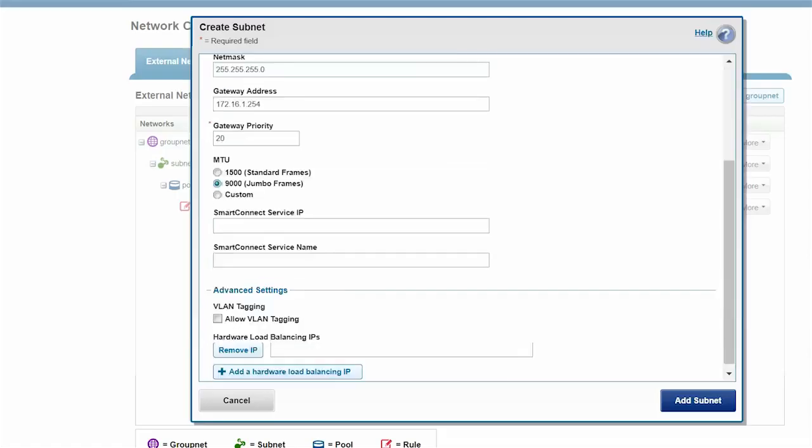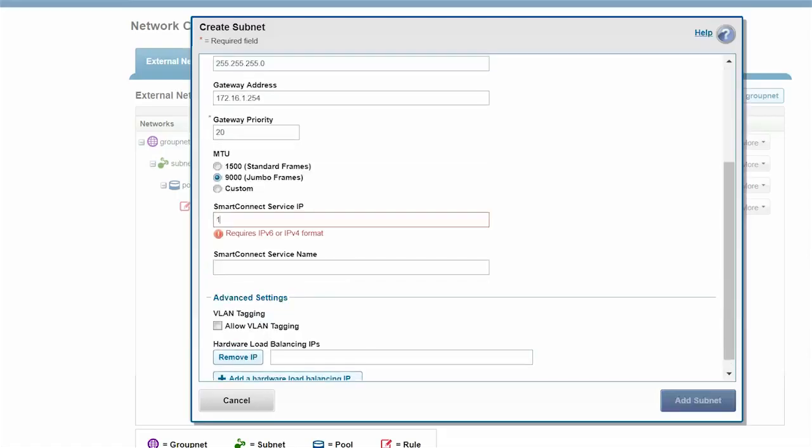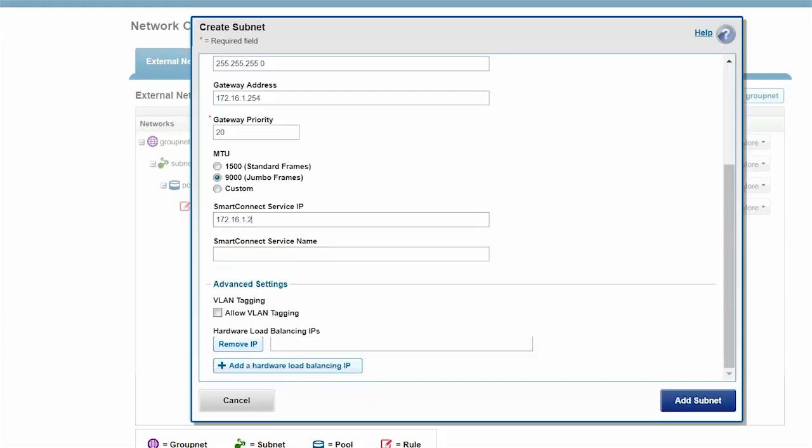Select MTU as 9000. Add Smart Connect service IP 172.16.1.249 and enter Smart Connect service name as scZone1.del.local. This will create subnet 1.